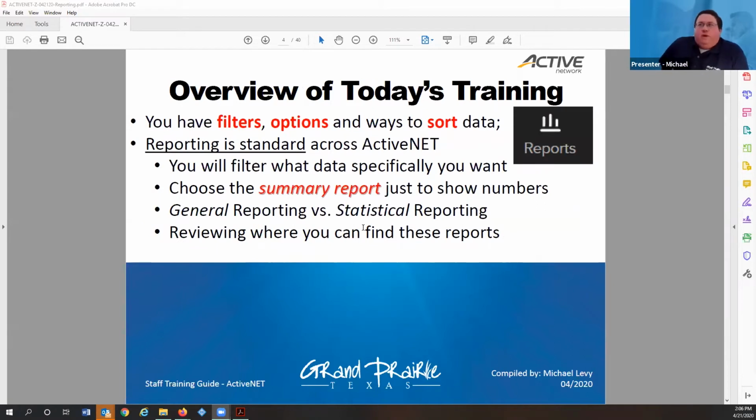So an overview today: we are going to talk about reporting and the three things that you'll see in reporting. Number one, you'll have filters, and then there's options and the ways you're going to sort the data. Like I mentioned before, reporting is pretty standard across ActiveNET. When you get into a report, you can filter specific data that you want. Then there's also an option for a summary report, if you just want the numbers.